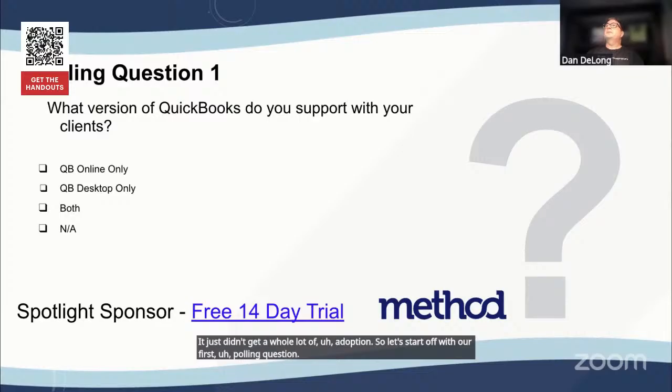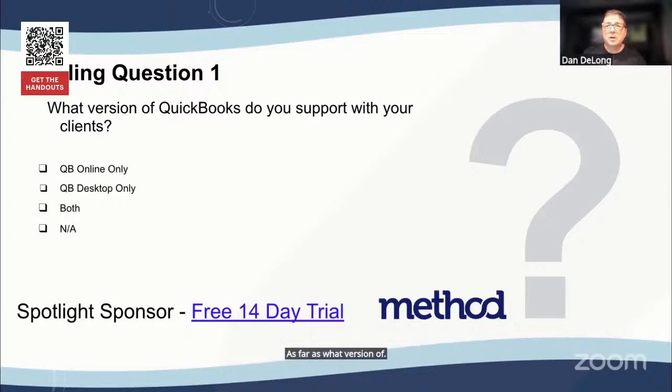So let's start off with our first polling question: what version of QuickBooks do you support for you and your clients?